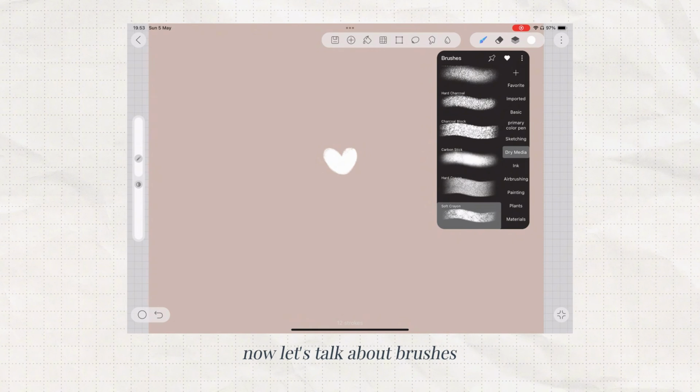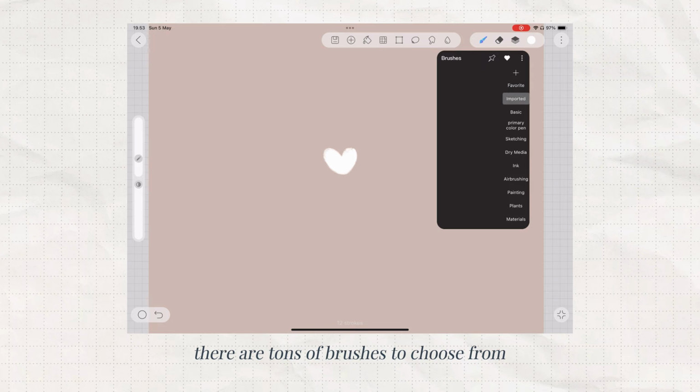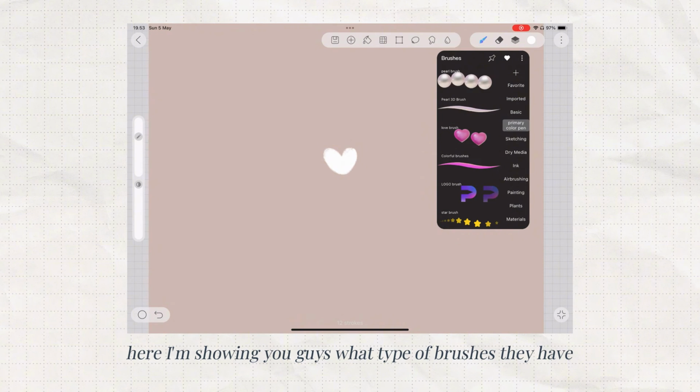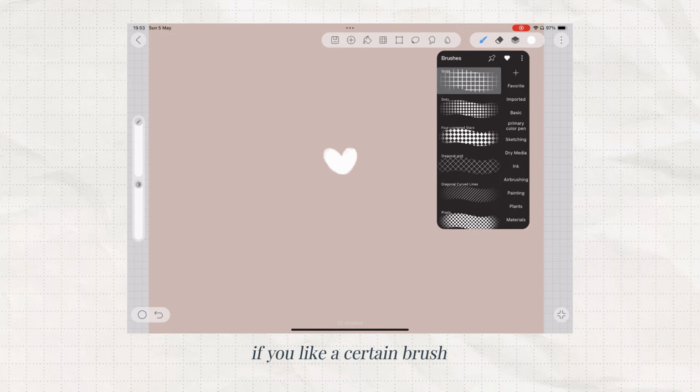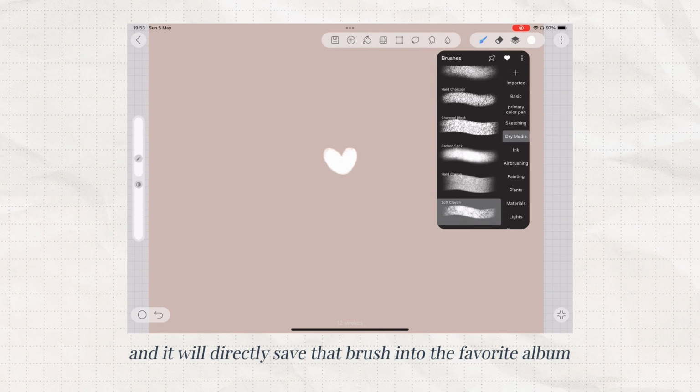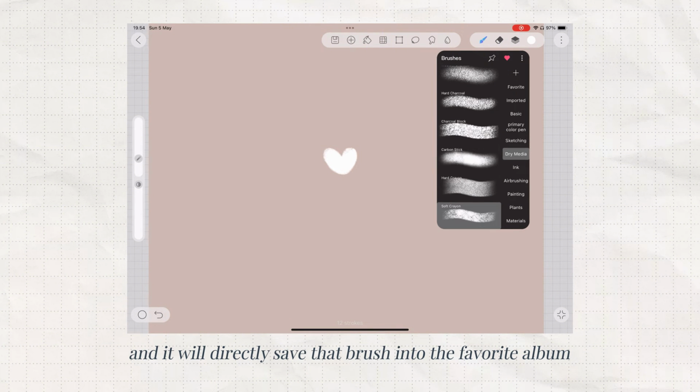Let's talk about brushes. There are tons of brushes to choose from. Here I'm showing you guys what types of brushes they have. I'm using the soft crayon brush. If you like a certain brush, you can click on the heart icon and it will directly save that brush into the favorite album.